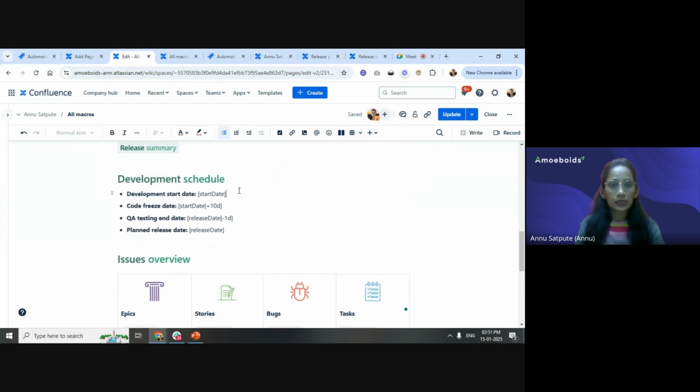Then all these date related variables are added with the help of the date macro.